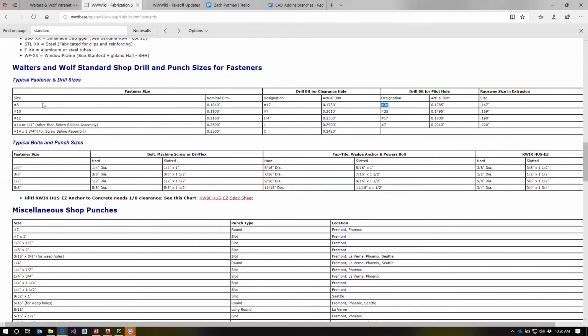And that's for normal screws. This chart here is for screws. This chart down here is for bolts and punch sizes. So this would be like the anchors and the sill track or something like that. So this one, it said it was a number 8. I'm going to need a number 17 hole.